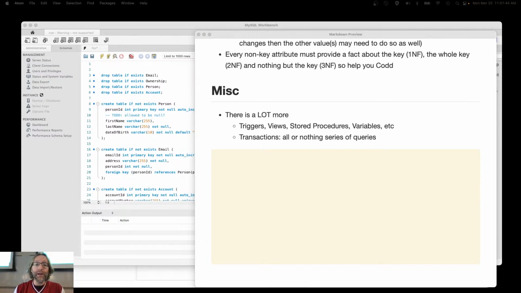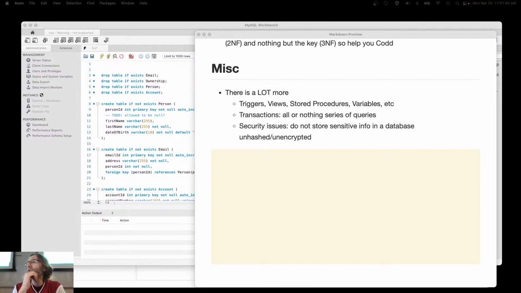There are lots of security issues that we never talked about. For example, don't store sensitive information in a database, for example, unencrypted or unhashed passwords. This is by far still the number one way that people gain access to systems. All they need to do is gain access to the database. And if it's a bad database design and they stored passwords all in plain text, guess what? Now they've got all these passwords.